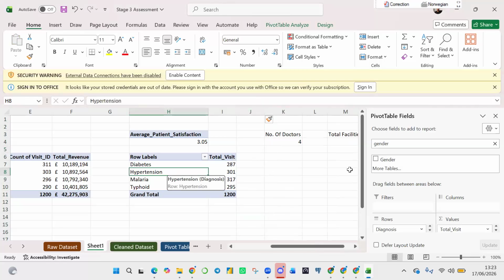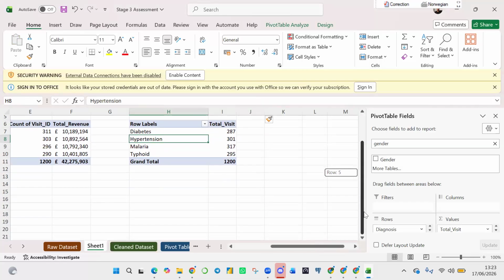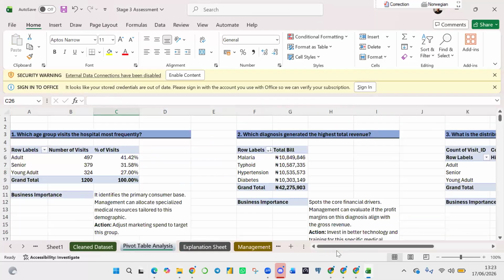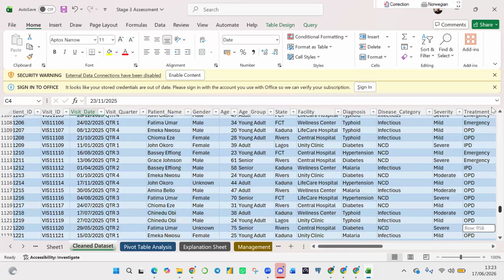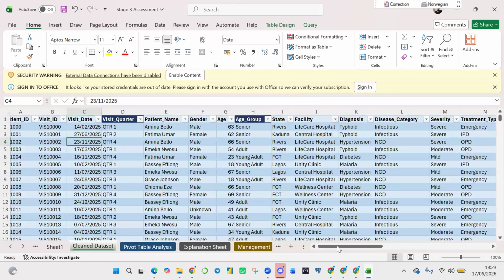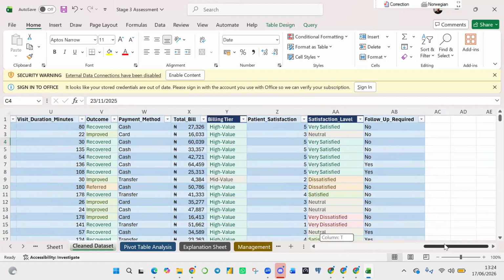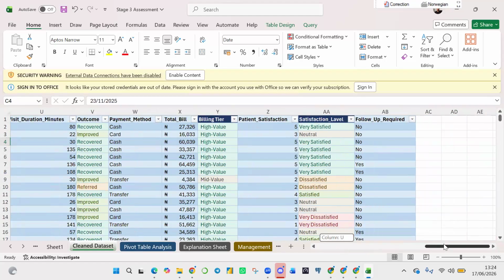Sir, let us make it 4. One more. And also, is there a profit column on the data set? If there is, then we can check the profit itself, not just the revenue. Okay, let's see. Did you engineer profits, Ezekiel? No, sir. Okay, there is no profit here.